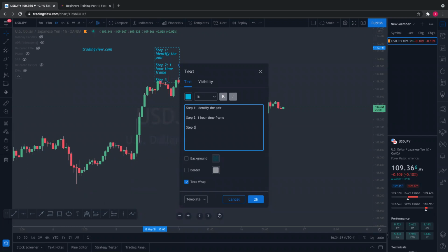Step three, right, because I want to make sure it's typed out. Step three, what we're going to do is find the highest point and lowest point.